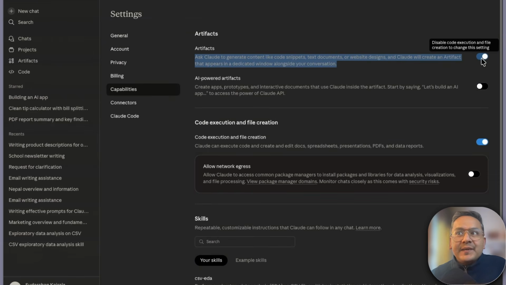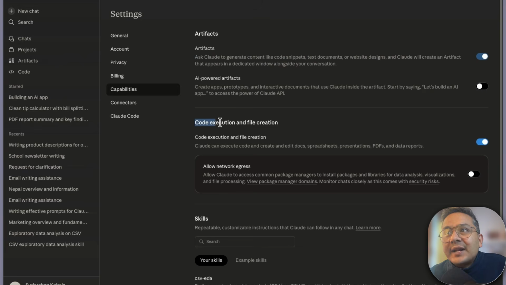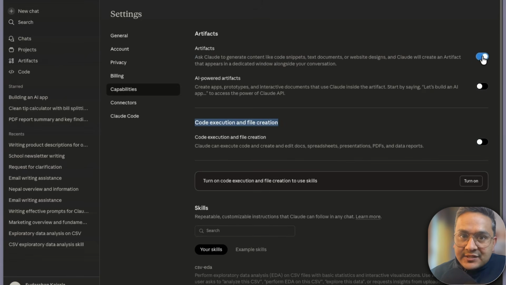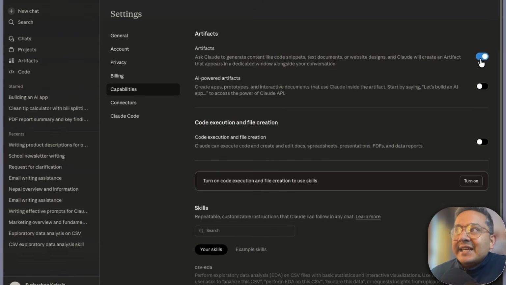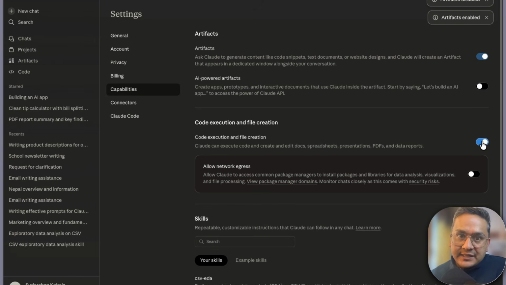One thing that might be confusing is that it says here to disable code execution and file creation to change this setting. Here you can see this is the code execution and file creation. This needs to be activated to play around with this. If you want to deactivate, you need to first disable this one and then you can disable this. So if you want to enable, of course you can enable from here, and you can enable from there also. Just take that into account.